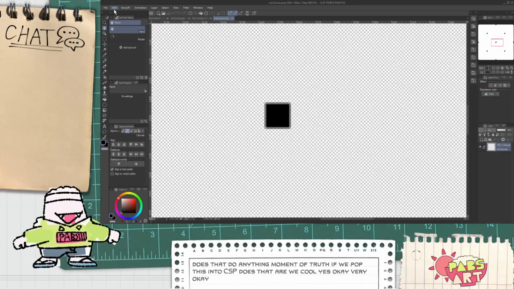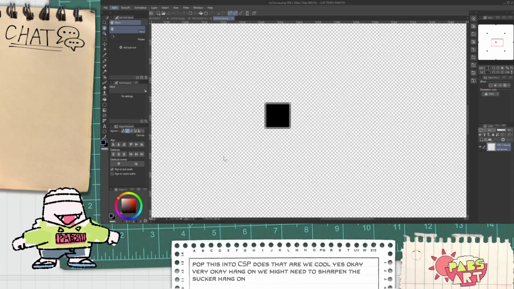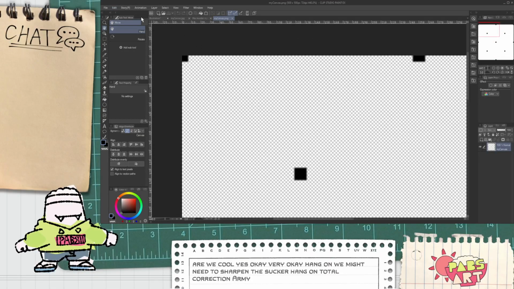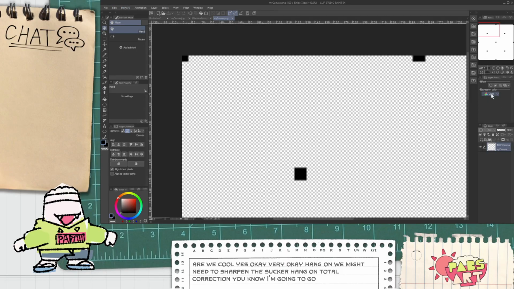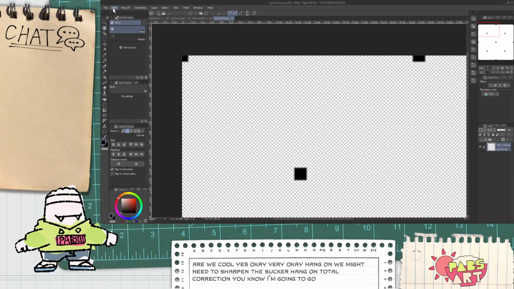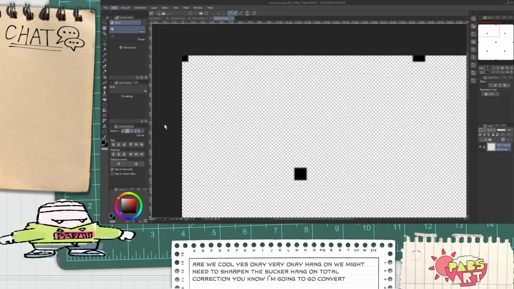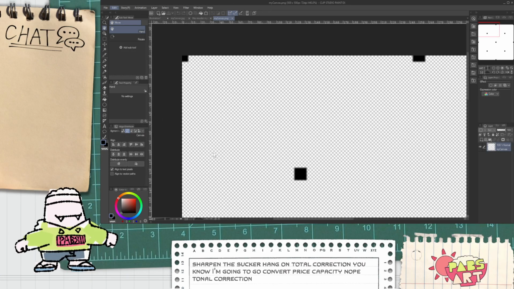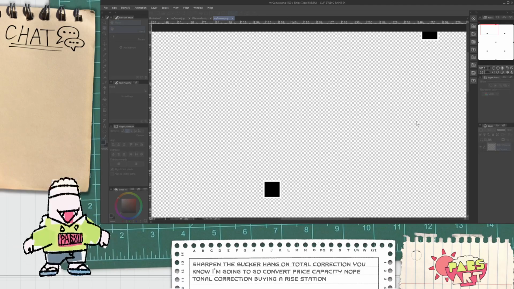Okay, hang on. We might need to sharpen this sucker. Tonal correction. Convert brightness to opacity. Nope. Tonal correction. Binarization. That's how you've got to have it.